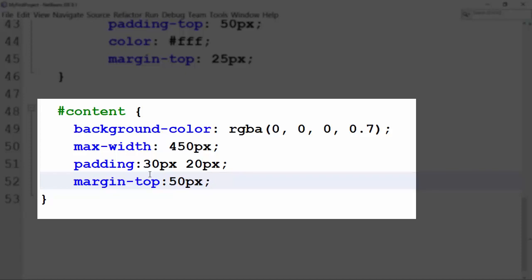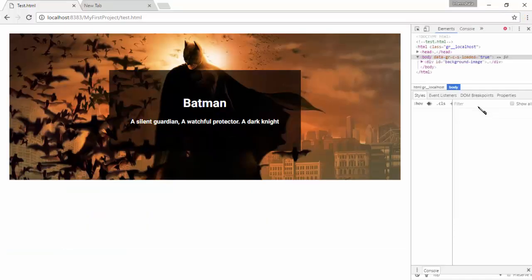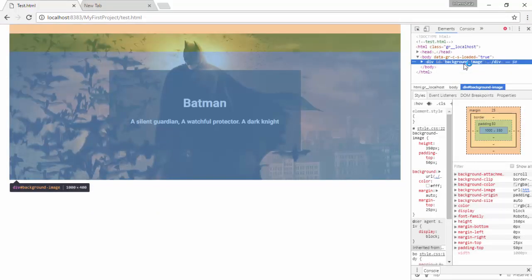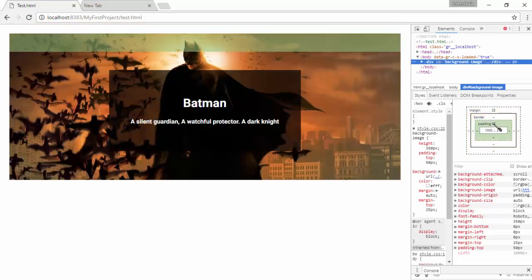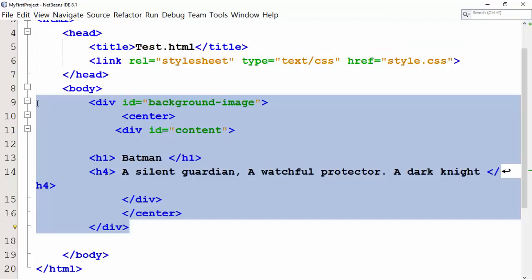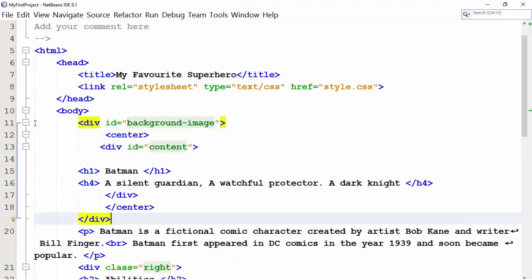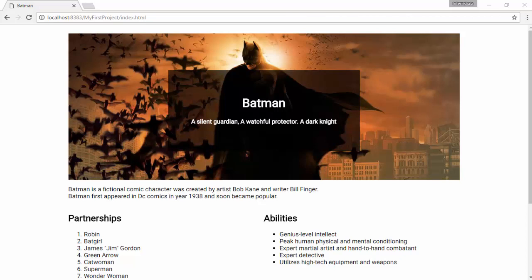Let us go back to browser and see how this background image looks. We can go to developers tool and see that padding is part of background image. You can also see that image div has assumed styling properties we have mentioned. The text color is also white. I will simply copy this HTML code of test file and add it to my index file. Let us see how our superhero page looks now.